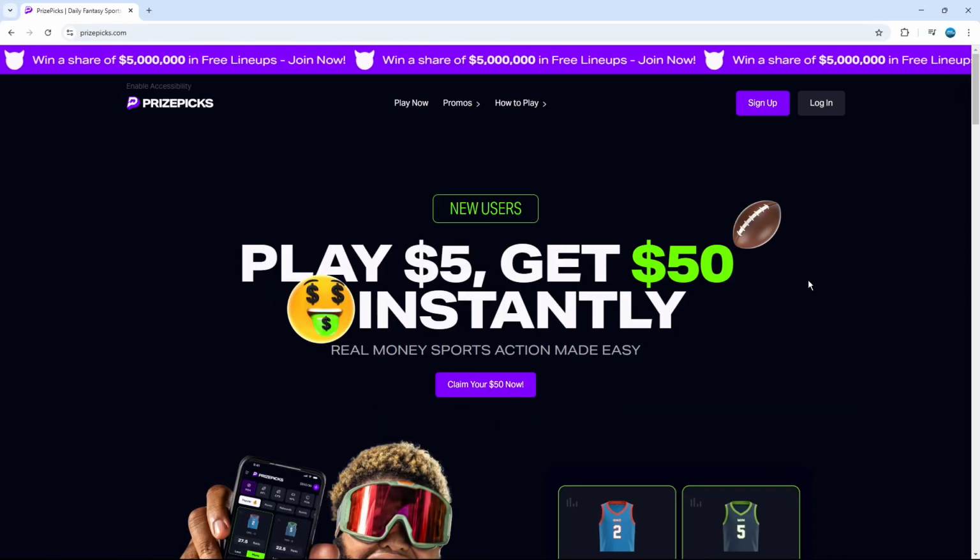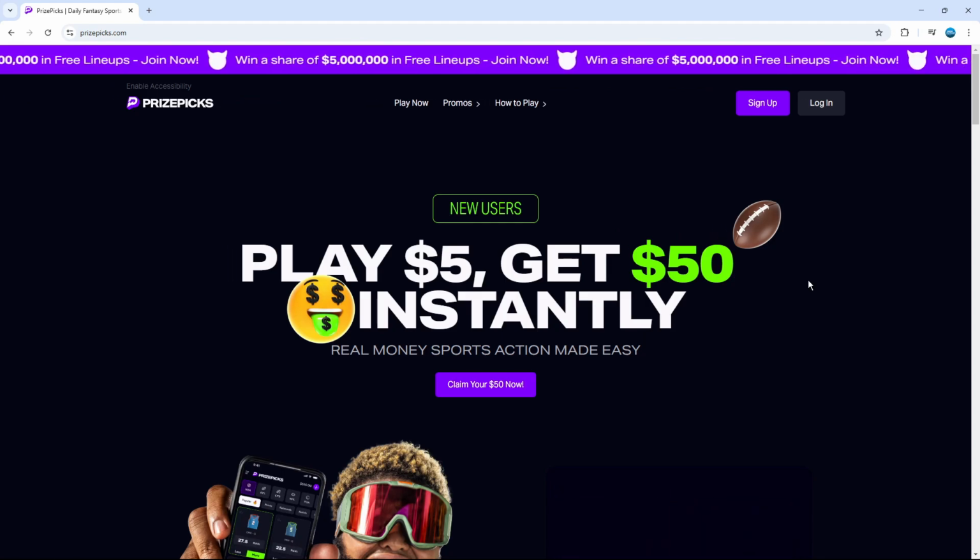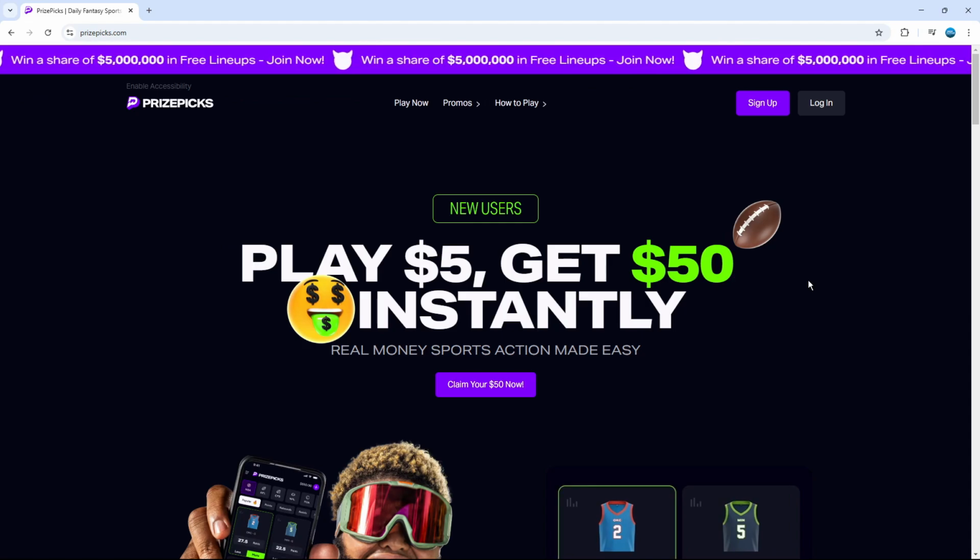Now, generally, when you sign up for a new account with Prizepicks, there is an option to verify your ID during the sign up process. But if for any reason you skip past that section or something happened and you weren't able to verify your ID, then the first thing you're going to want to do is open up a new internet browser, come across to prizepicks.com and log into your account.